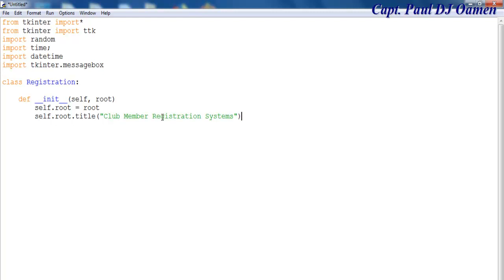There we go. And let's define the geometry. That's going to be for the dimension of the system. So the geometry is going to be 1350 times 750 plus 0 plus 0. The plus 0 plus 0 means when the system starts, it will actually start right on the left hand side.